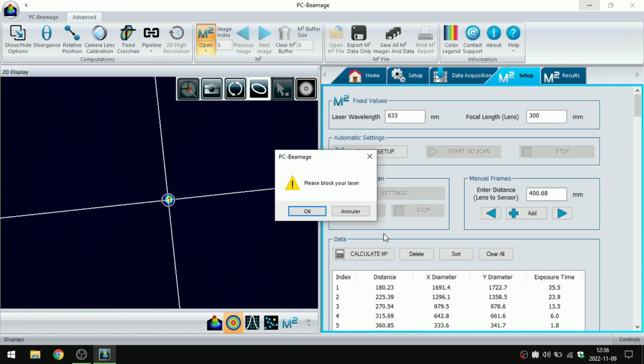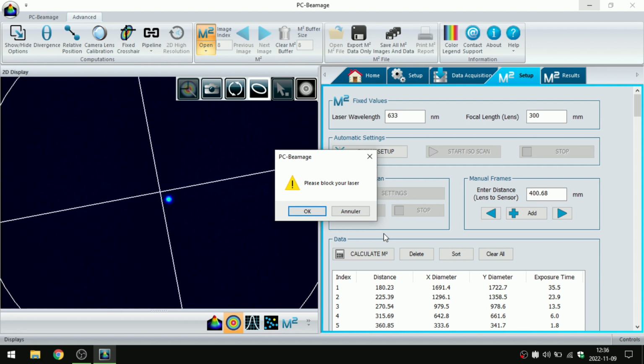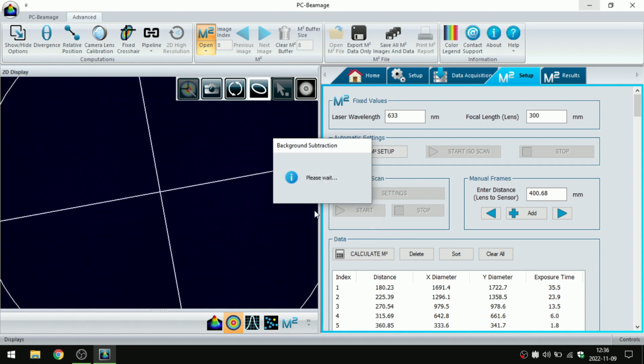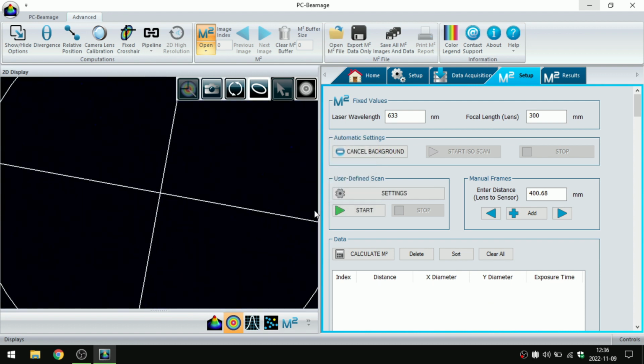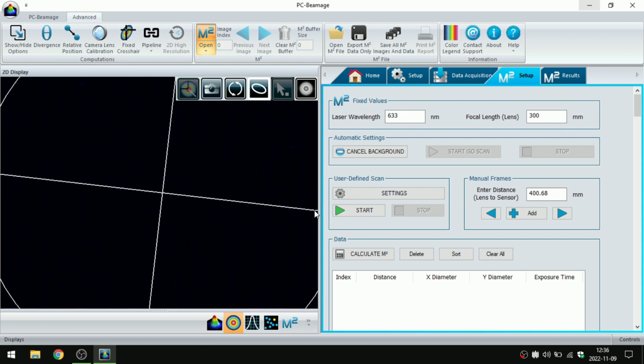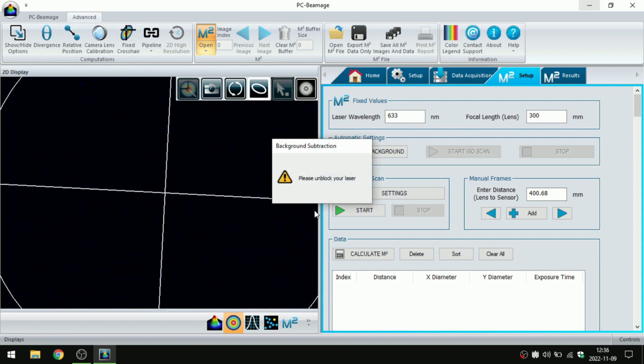So make sure to block the laser first and then press the OK button. When the background is pitch black, you can unblock the laser. But if you're not sure when that's the case, the software will eventually let you know that you can unblock the laser. Alright, so just like that.